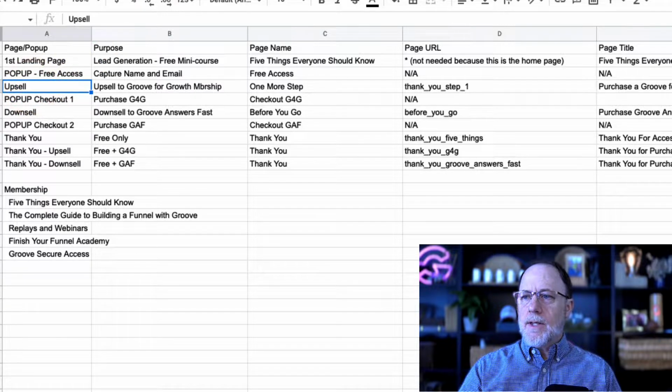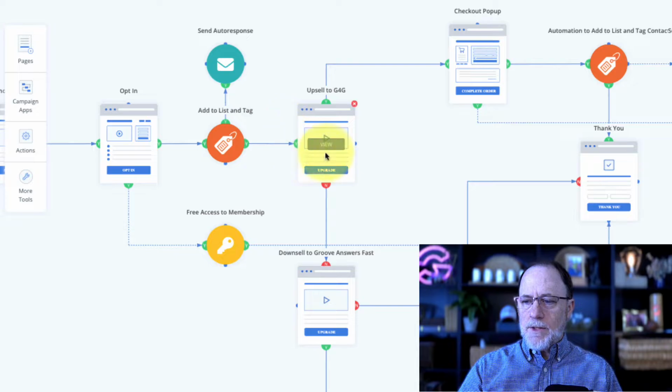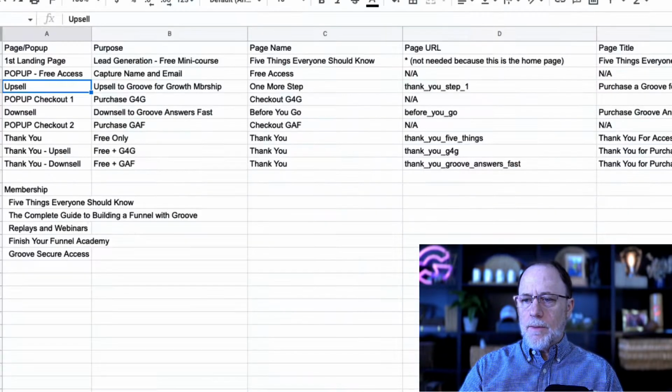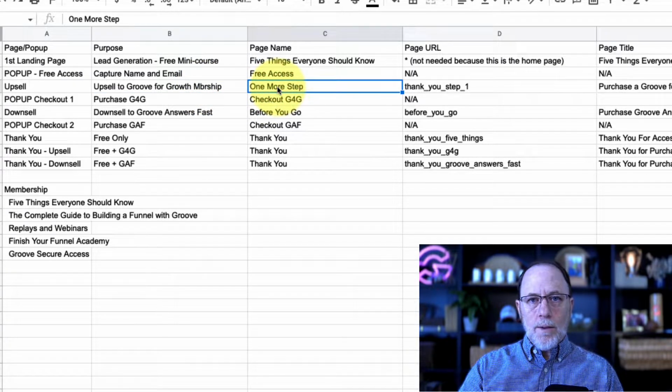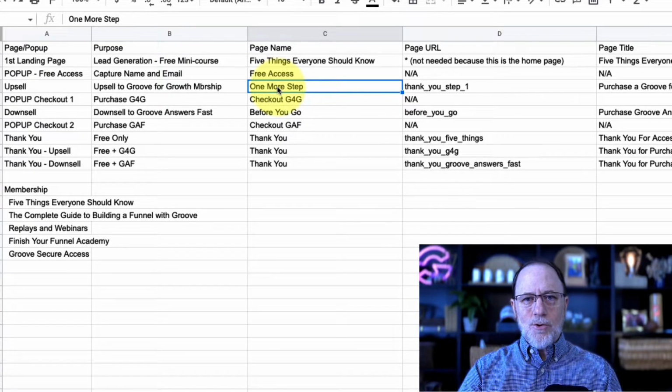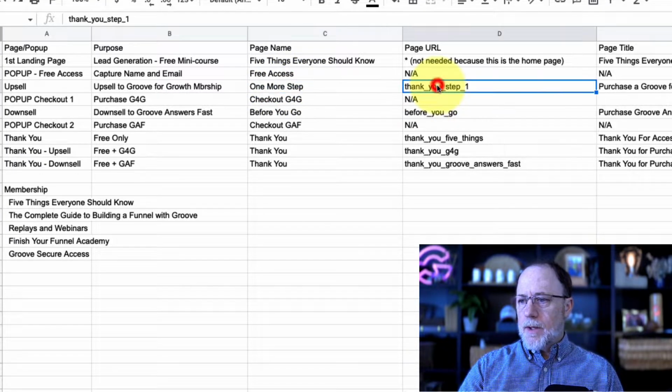All right, the next page is the upsell page. If we go through this funnel here, we have the upsell page, which, as I mentioned in the previous video, is going to be an upsell to G4G, the Groove for Growth membership. So let's go take a look. Upsell to Groove for Growth membership. And this page name is going to be called One More Step. Again, I'll show you where that's showing up in the user's journey when we get to it. But it has a name, One More Step. And the page URL is going to be thank_you_step_1.